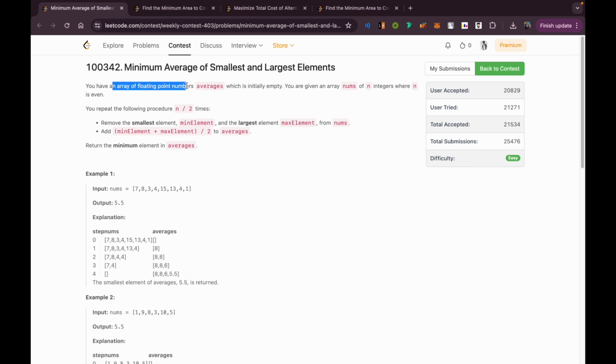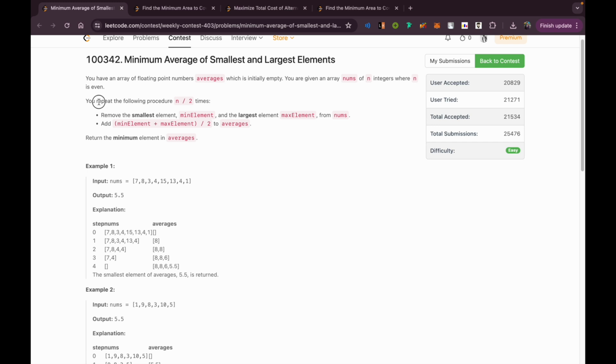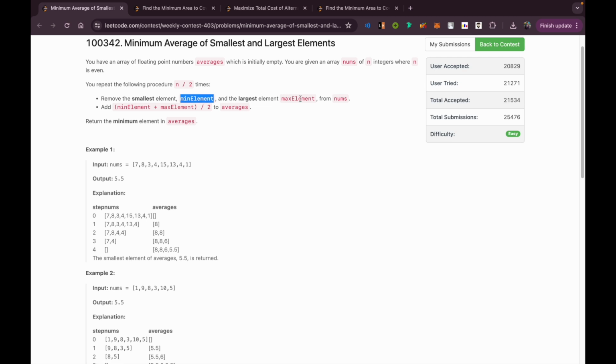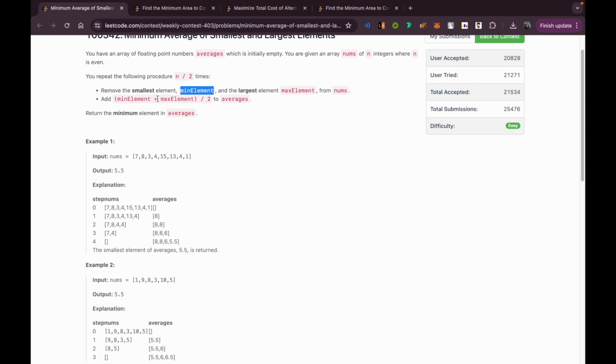You will have an array of floating point numbers, averages, which is initially empty. Now you are given an array nums of n integers where n is even. You can repeat the following procedure n by 2 times. You will remove the smallest element, that is the minimum element currently, and the largest element, that is the maximum element, and then add (min plus max) by 2 to the averages. Now you have to return the minimum element in the averages.